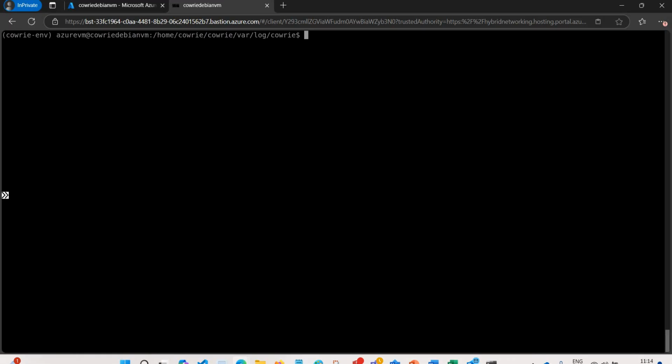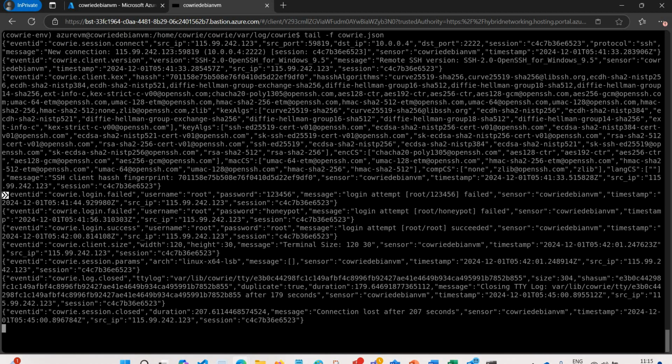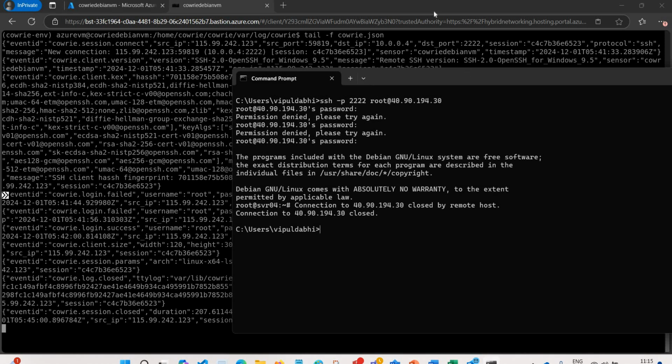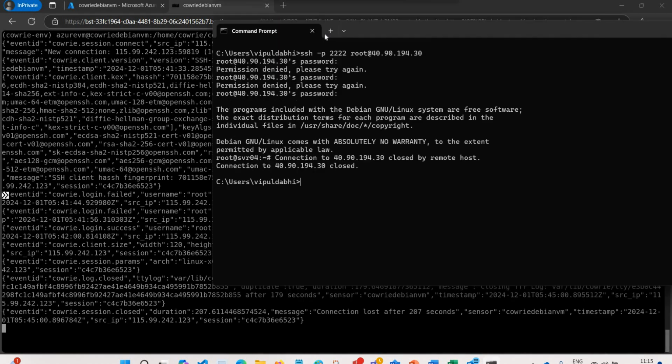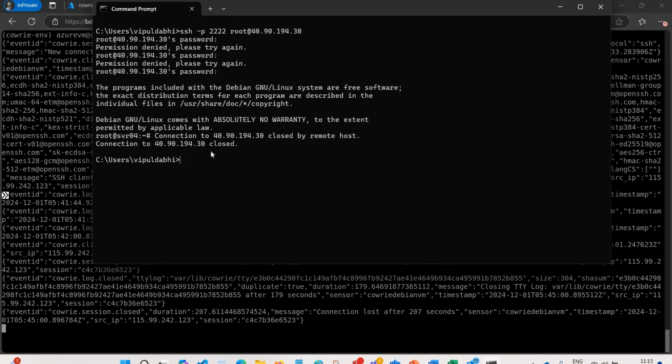Now if I just give a clear here, if I want to listen to the traffic in real time, what I can do is I can put tail -f cowrie.json. So now it is listening in real time. When I say real time, just get to your command prompt again. I'm already logged out, right? So as I try to log in again, you will see some logs populating here.